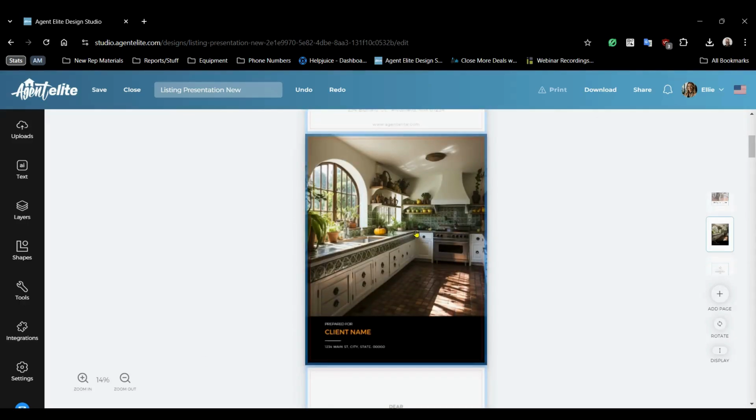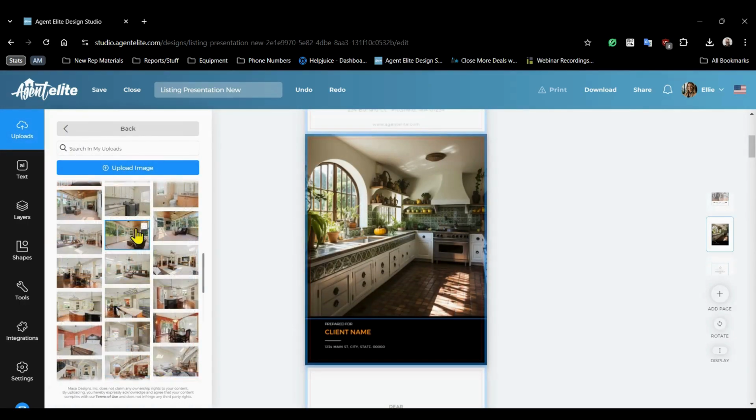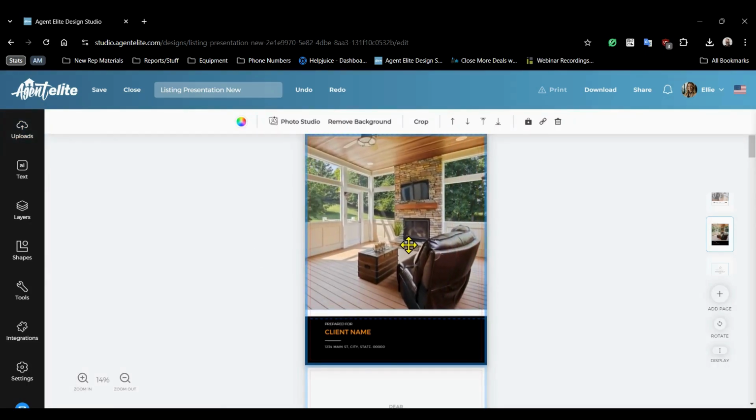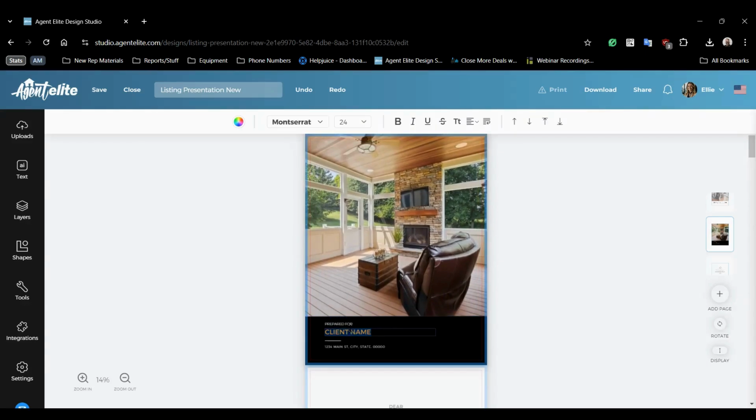Page 2 is basically a rinse and repeat of the first page. We're going to double click on the image, we're going to select a replacement from our uploads, and then we're going to go ahead and center that as well. To finish the second page, let's go ahead and put the customer's name in, and let's go ahead and re-enter the address. And again, following the same steps, highlight the field and type over what was already in there.